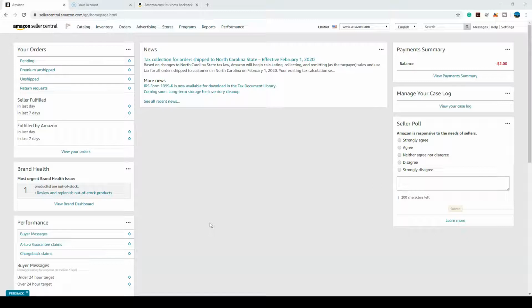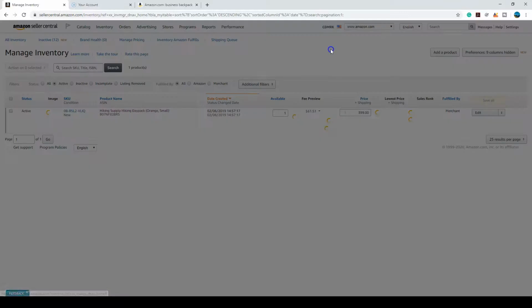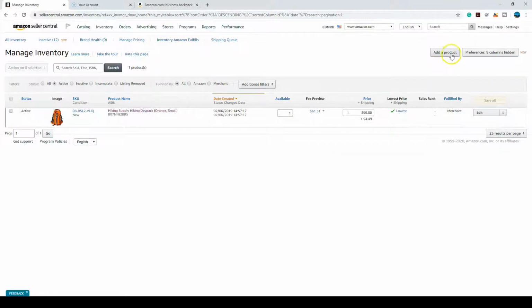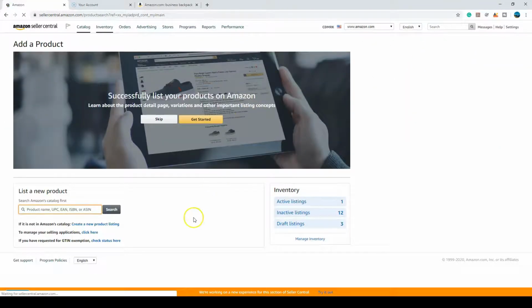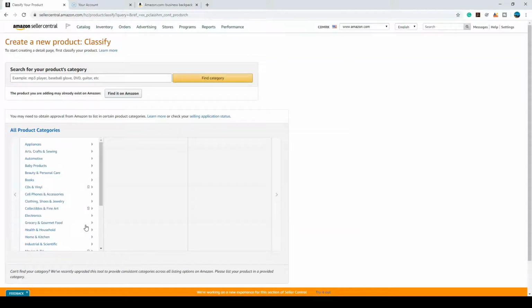But for starters, to get our product uploaded, we're going to go to Inventory. We can get there via Manage Inventory, or we can also click Add a Product. I'm going to go to Manage Inventory, and in the top right you'll see Add a Product. Click on Add a Product, and if it's a brand new product, it's private label, you're the only seller, it's your brand, you're going to click Create a New Product Listing.